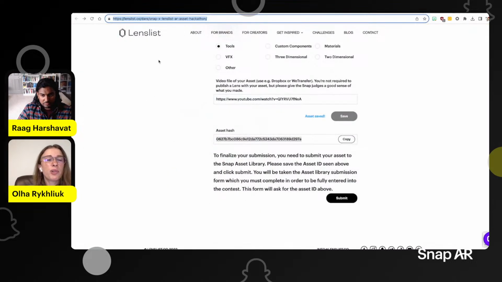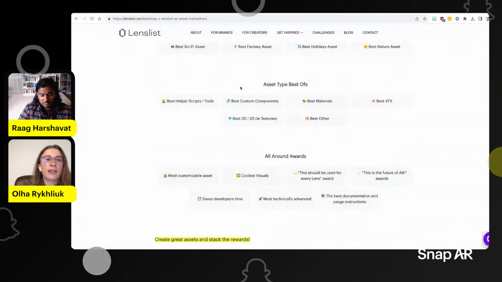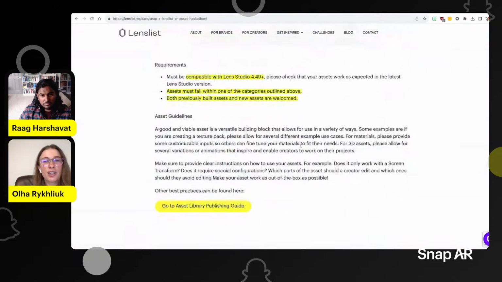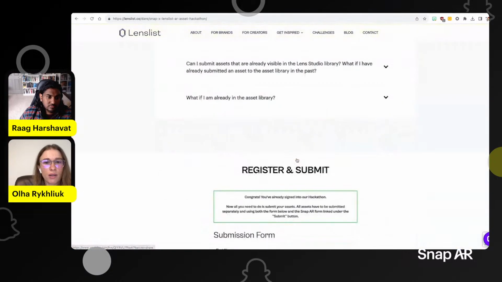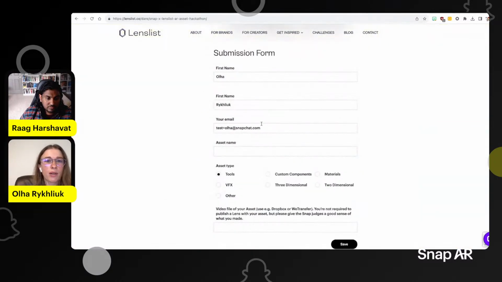So this brings us to the Lens list page. If you scroll all the way down to the bottom, you can see this submission form. This first form is not a submission form yet. It basically registers you to the competition and provides you with an ID that's going to be used for judging and for associating your account with this specific asset.